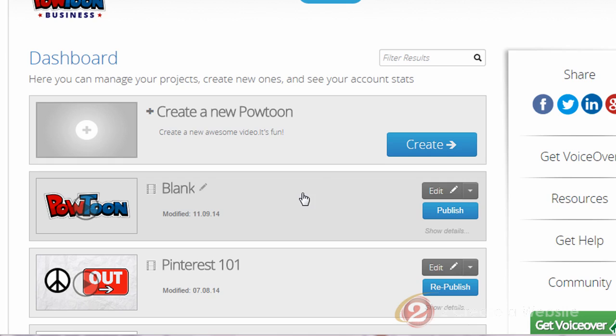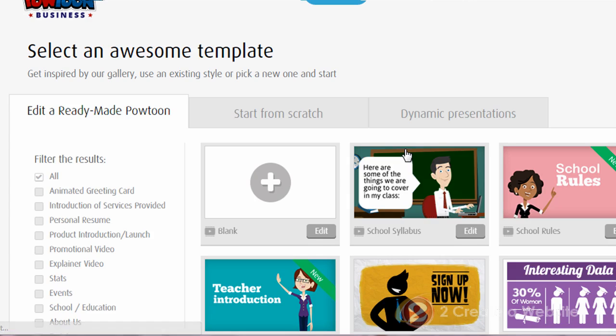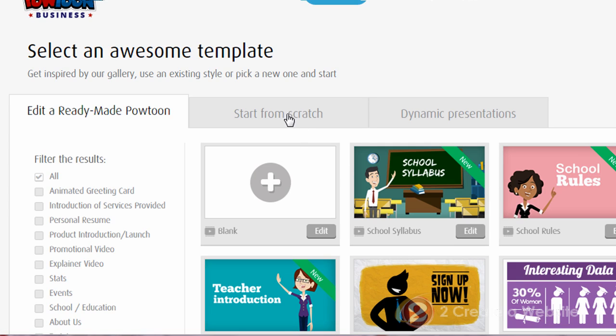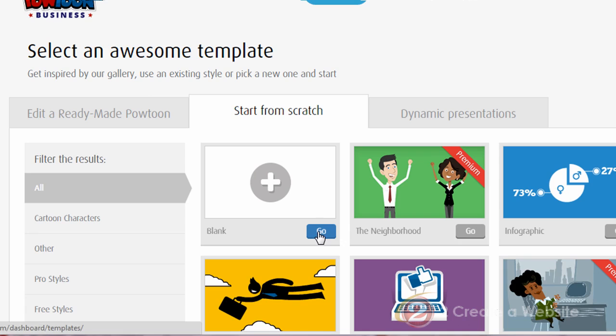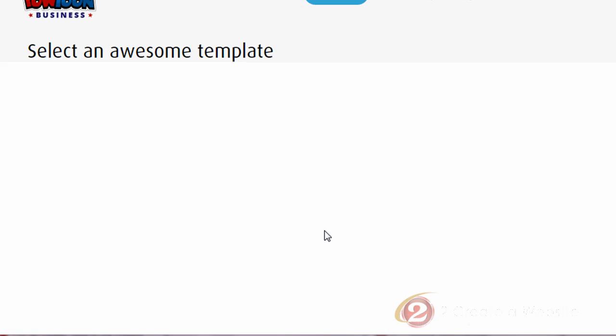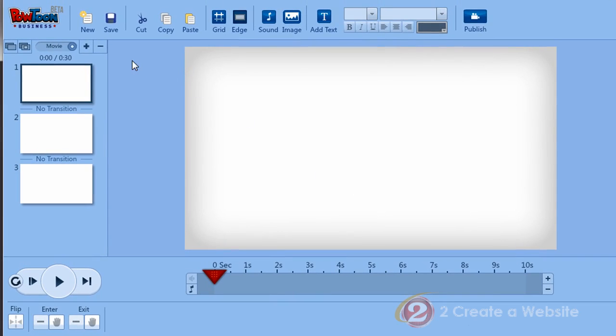So the first thing you're going to do is go to powtoon.com and log in and then click the dashboard link at the top. And from there, you're going to create a new presentation. And then we're just going to start from scratch and click Go for this blank presentation. Okay, this is the Powtoon interface.